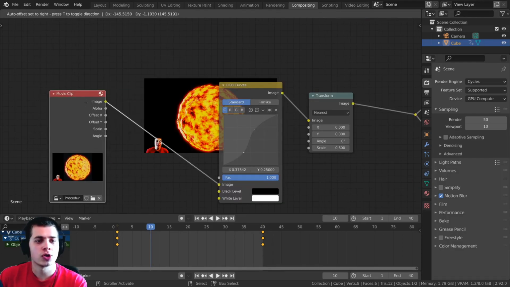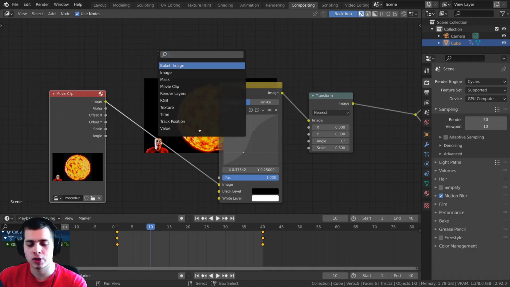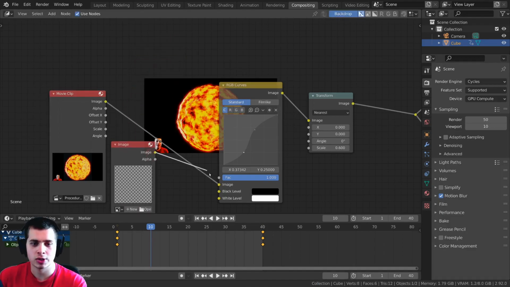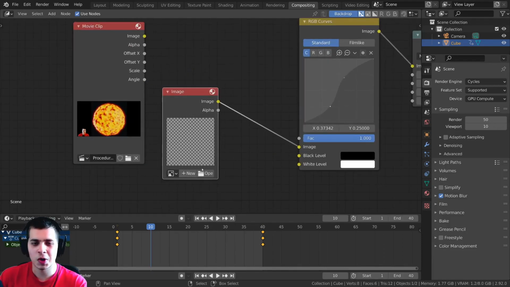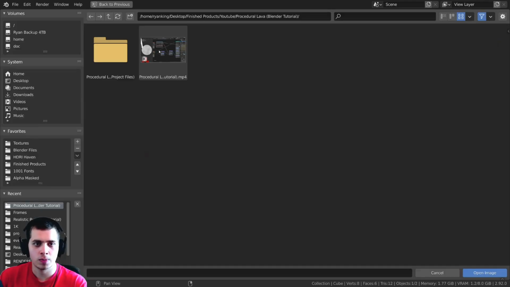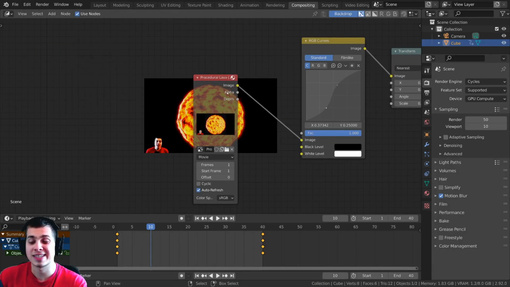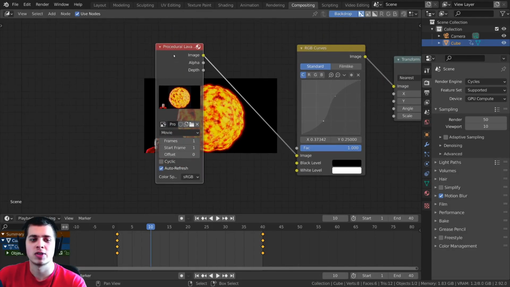And then as I mentioned earlier, you could also just use an image and import a video. So I'm just going to press Shift A here, search for an image. I'll just drop this image here and then I'll just plug this up. And then let's just click on Open to open this up. And here we go, the procedural lava tutorial. So I can just click on this movie clip and press X to delete it because we have this one.